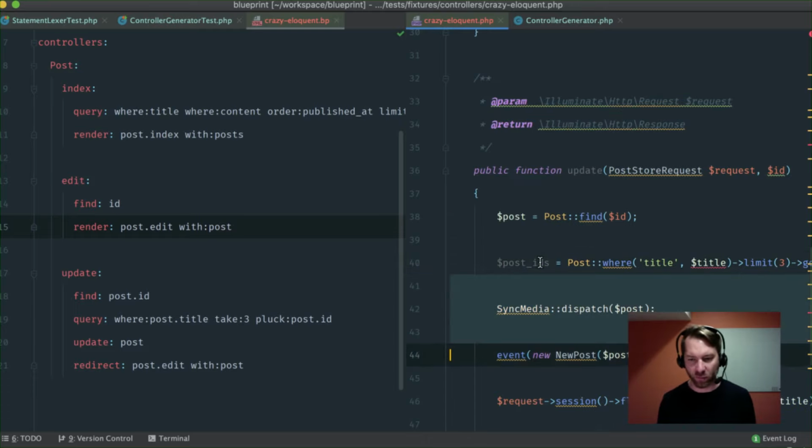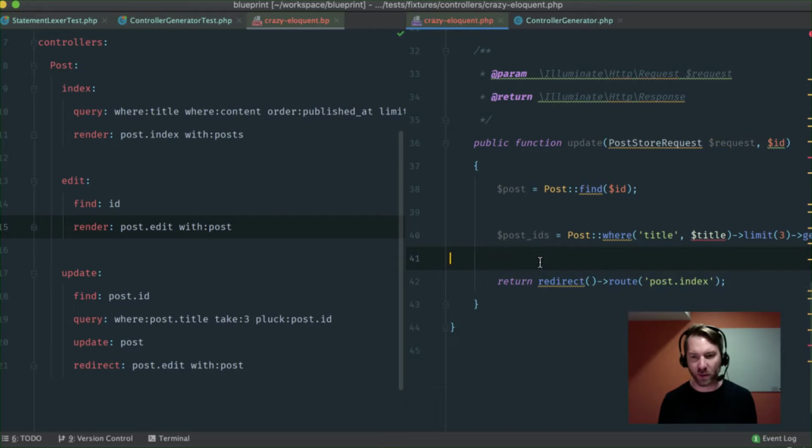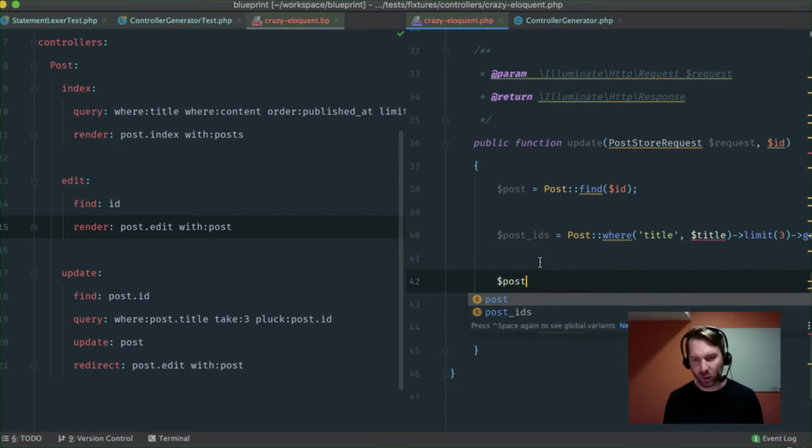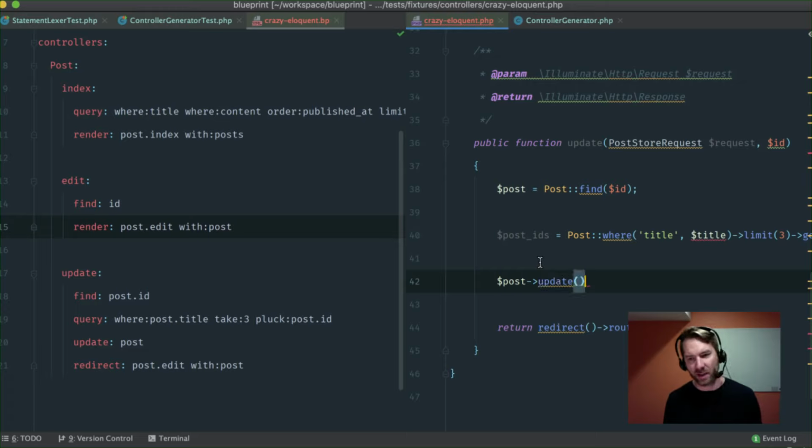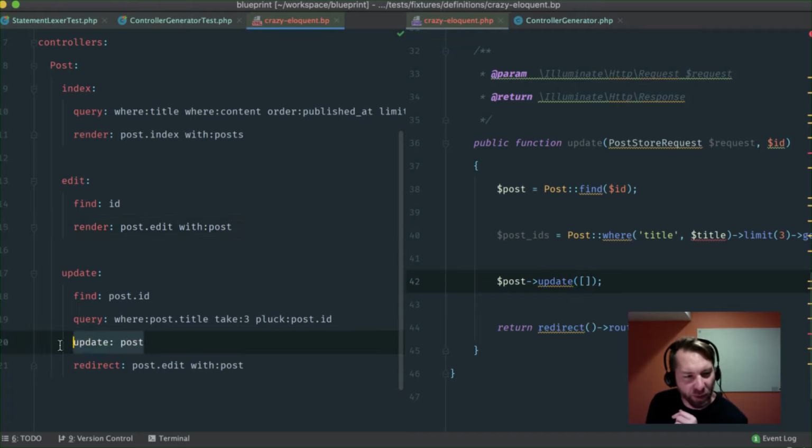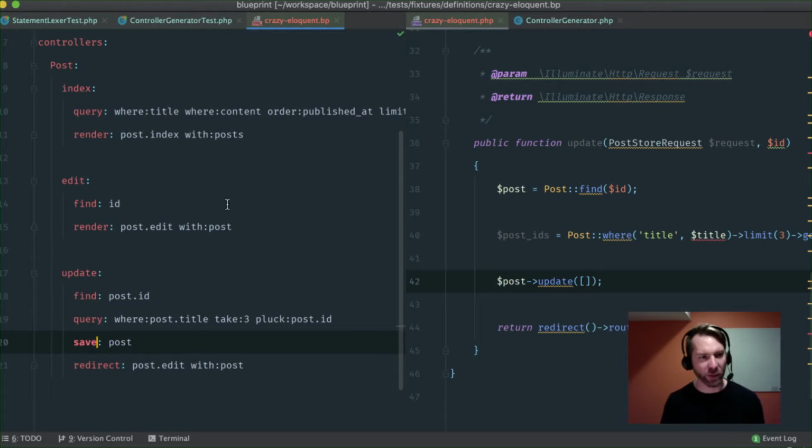And then we don't have any more of this stuff, but we do have a post update, I guess. The question is what goes in here. I don't know yet. I don't know how I feel about post update. That's kind of strange. I don't like update. You know what? I'm just going to call this save post. Let's do post save. Cool. And then we're going to redirect to post edit with index.